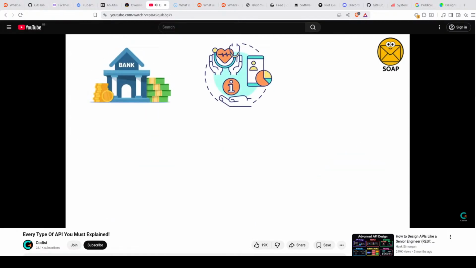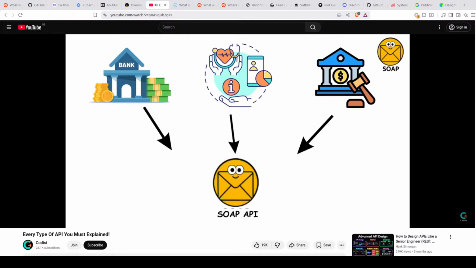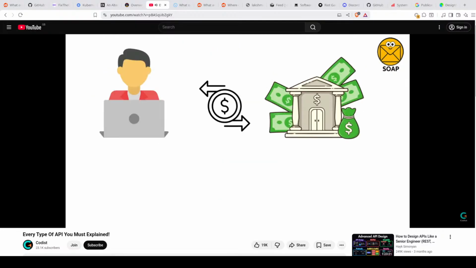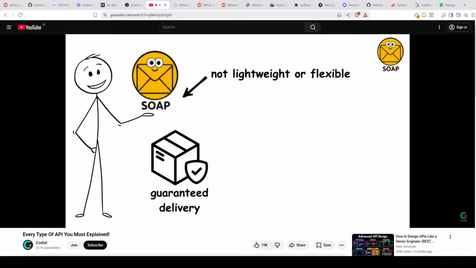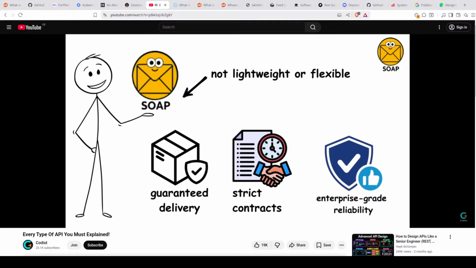That's why banks, healthcare providers, and government systems still rely heavily on SOAP today. For example, when you transfer money between banks, there's a good chance a SOAP API is working behind the scenes, ensuring the transaction is secure and correctly processed. SOAP might not be as lightweight or flexible as REST, but when you need guaranteed delivery, strict contracts, and enterprise-grade reliability, SOAP is the go-to choice.